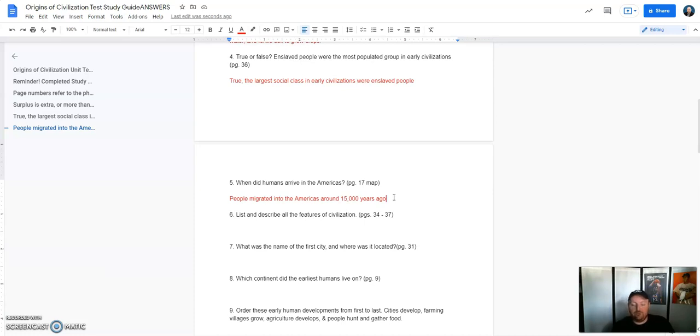There was even an article just recently that they found footprints in America, and now they think that people came to America a lot earlier than previously believed. So for the test, they're looking for 15,000, but just know that history is always changing. We're always finding new evidence. So 15,000 is the number your test is looking for, though, right? So that's the number you're going to need.